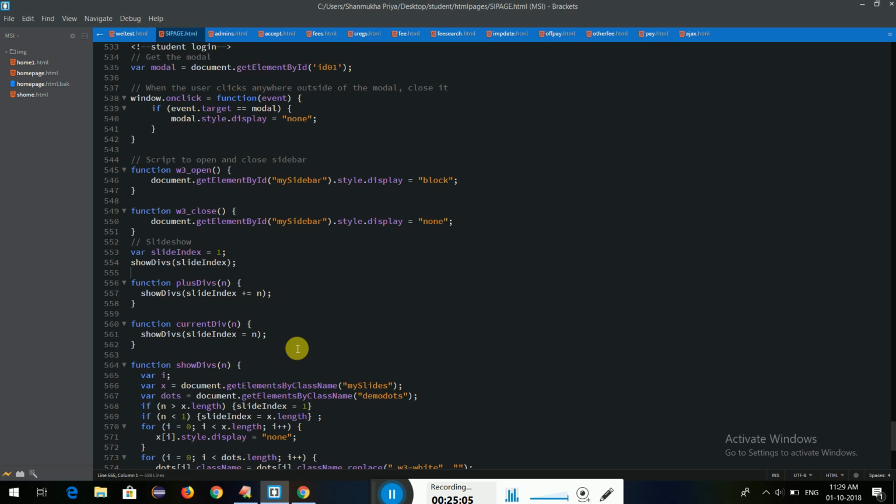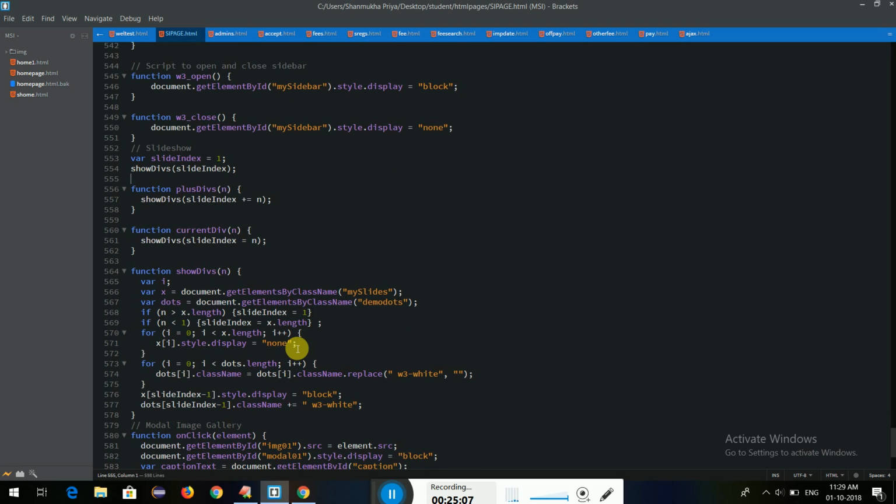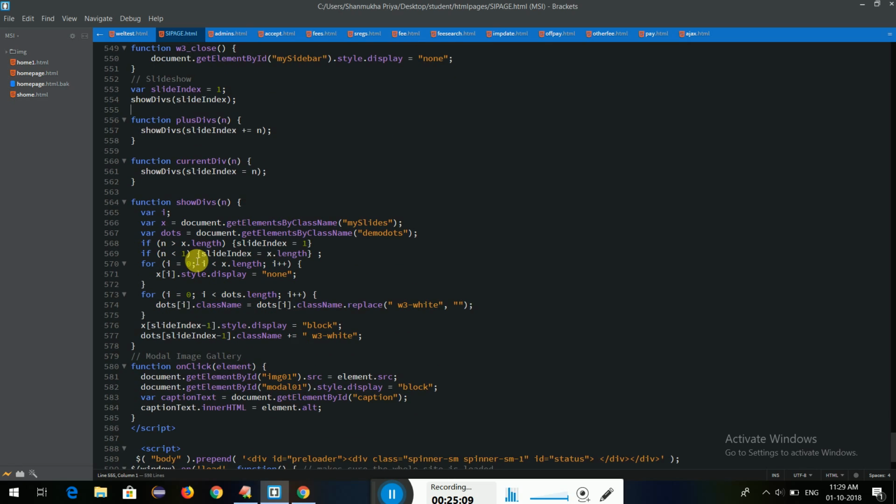I am writing the jQuery: if n is greater than x.length, like I have given 3 images, so 3. I am using a for loop, the length increases, and it displays the photos. If it is out of the 3, it is display none, likewise.